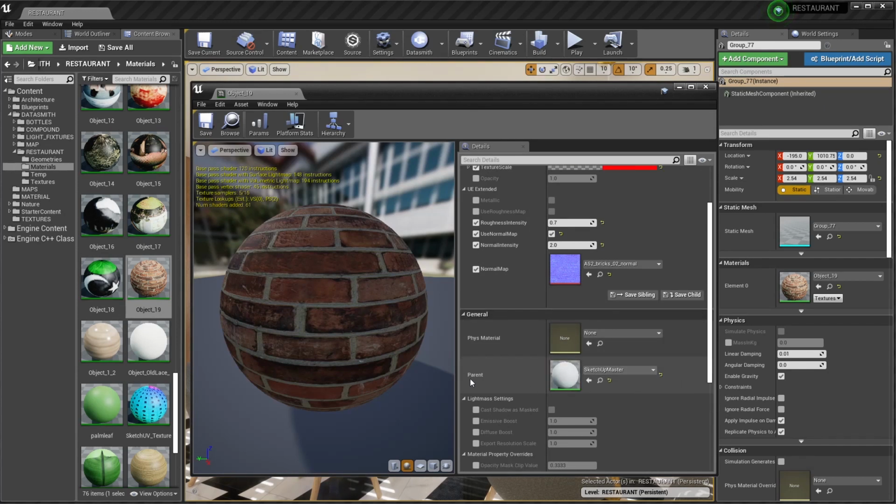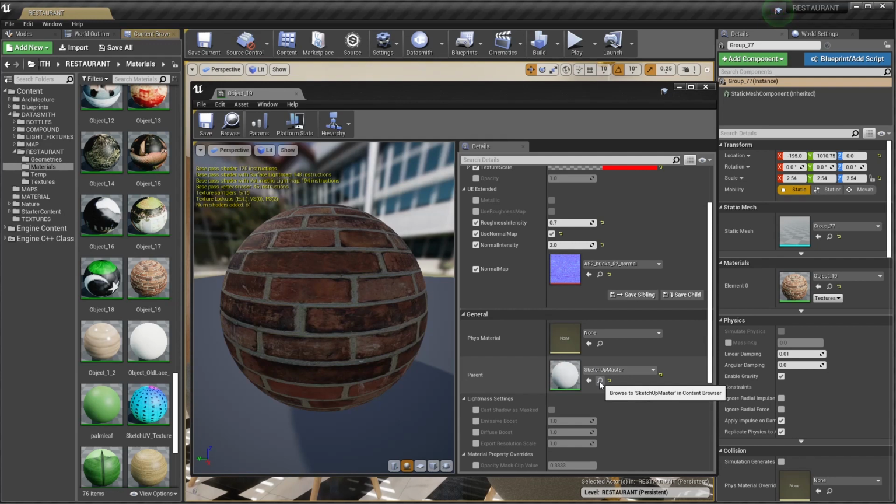scroll down here to where we have the parents. It says Sketchup master material. So if I click on this browse icon, it should take me to the master material, but it doesn't. So this is where the problem is. When I clicked on this browse icon, it opened up the engine content, but it doesn't show the material.